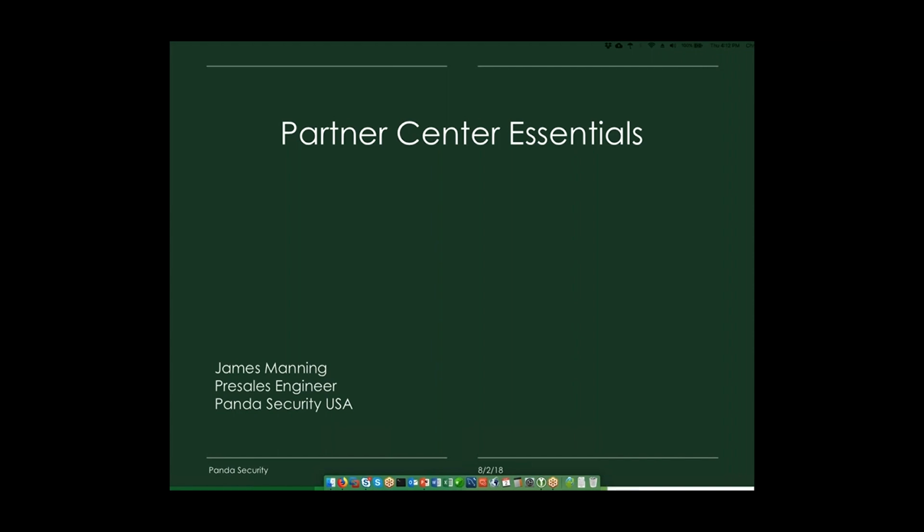Today we are going to take a little bit of a look into the Partner Center, the Panda Cloud Partner Center. We're going to revisit some features that we have implemented, but also talk a little bit today about some exciting new features that are coming out.